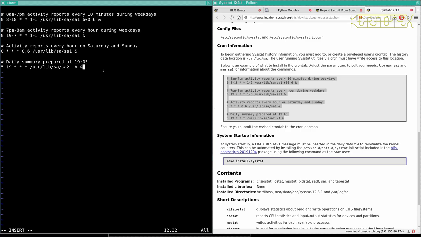So I'll just paste that in. And that should be it. You'll notice that these got ampersands on the right, so it means that they'll run in the background until they complete.